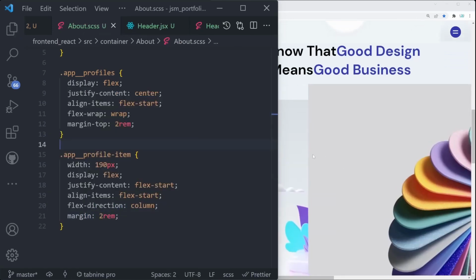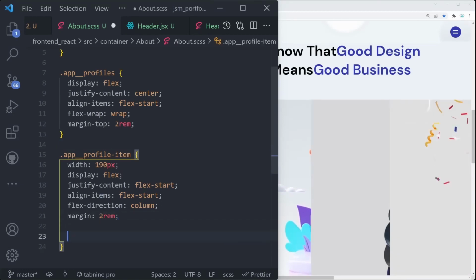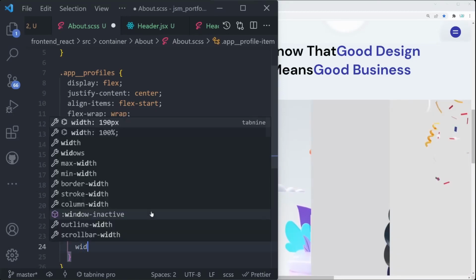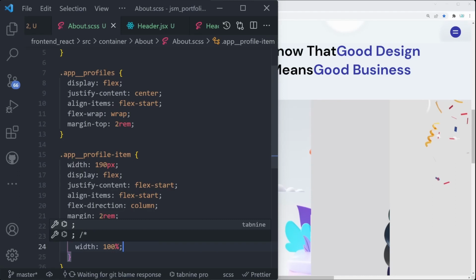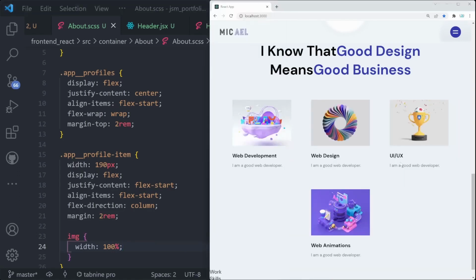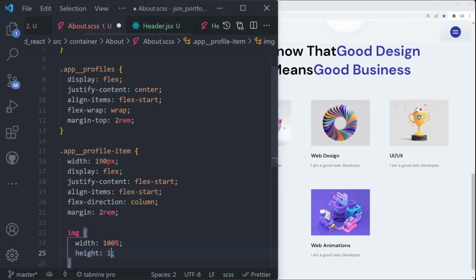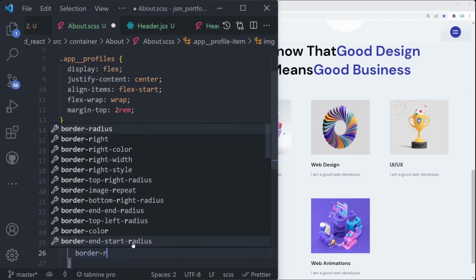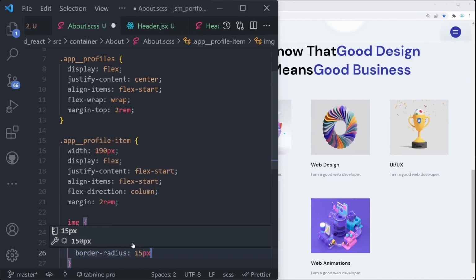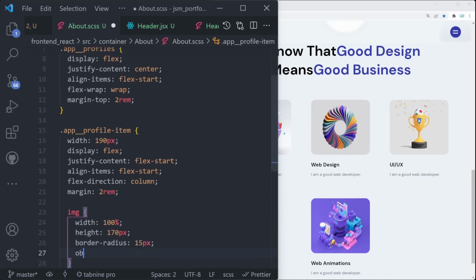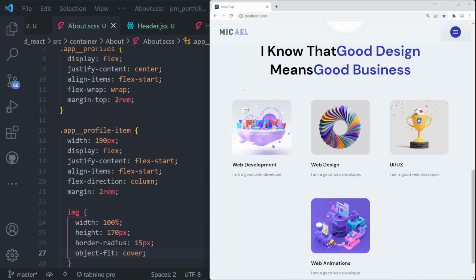And finally, let's style these big images. So image width is 100%. And there we go. Already looking so much better. Let's also give them a constant height by saying the height is 170 pixels. Border-radius is going to be 15 pixels. And finally, object-fit is going to be set to cover. That way, images are not going to be skewed.